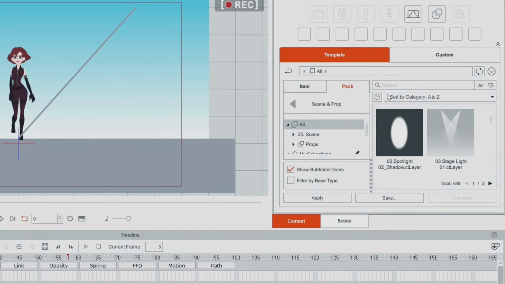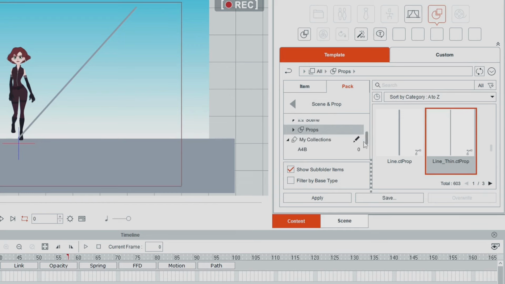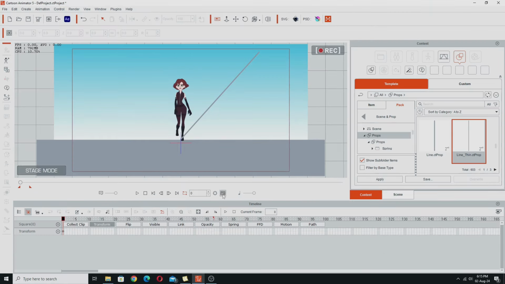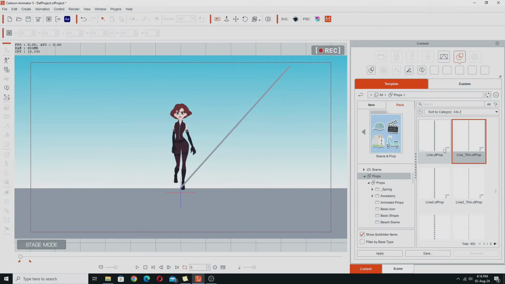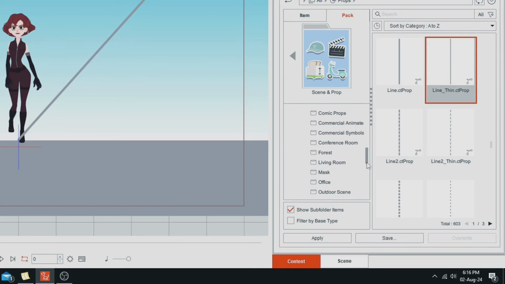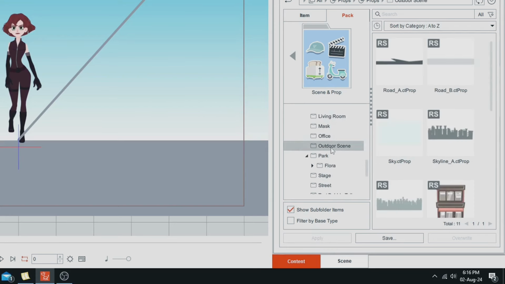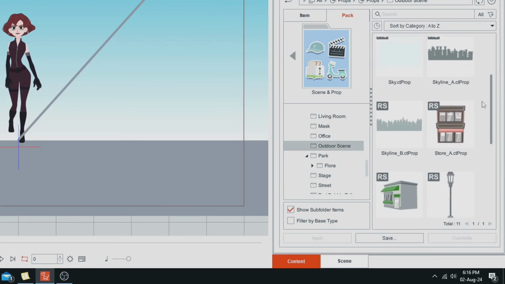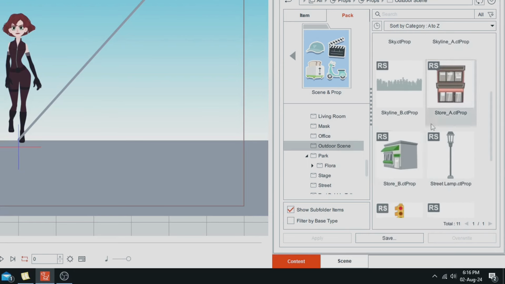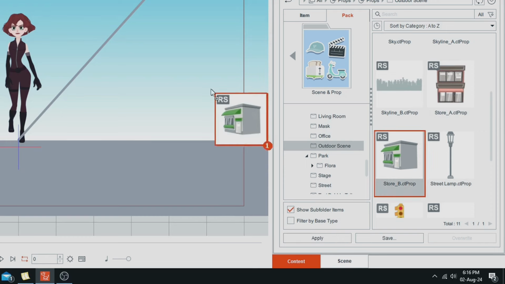And we'll get our first building. I'm going to the props of the Scene and Prop pack. Open that up, and just while we're setting this up, I'm going to turn the timeline off. I believe it might be the outdoor scene. Yep. You can see in here I've got my two buildings that I use. This is the easiest one to start with because it's already on a perspective angle. I'm just going to bring that onto the stage.